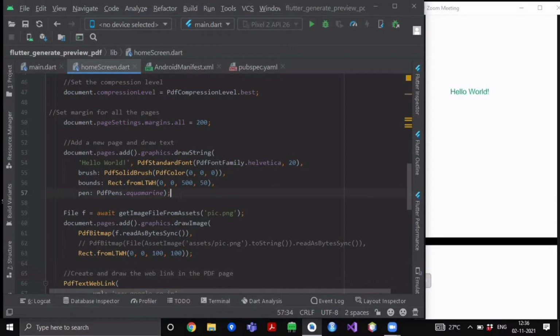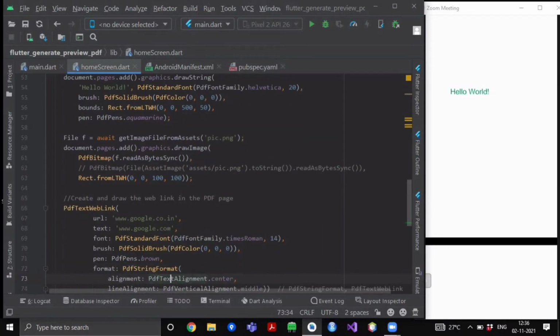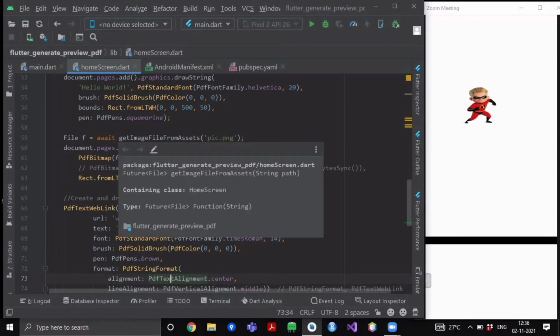Now after drawing our string, we will go to our next page, which will have our asset image. Just because it is an asset file, we have to first convert this asset file. So for that we will first create an instance of a file object. Here we have called a getImageFileFromAssets method, and we have passed our asset image name. I have created one method of Future data type, which will take the file name as its argument and convert it into an image from asset.